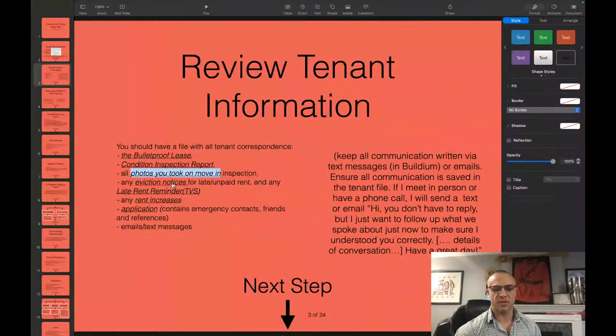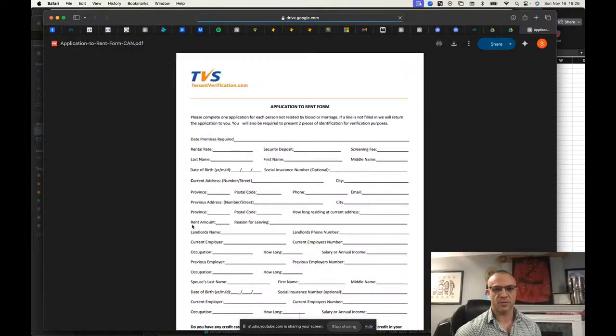All of these links in the PDF in the course handouts are going to be clickable, and you'll be able to download all these different links and forms.